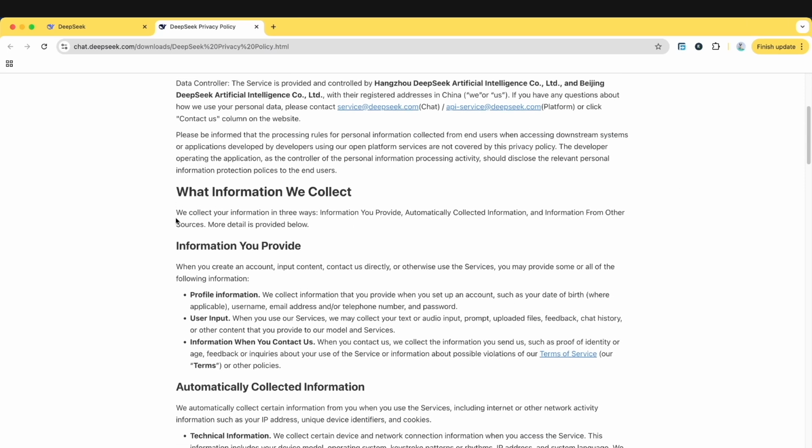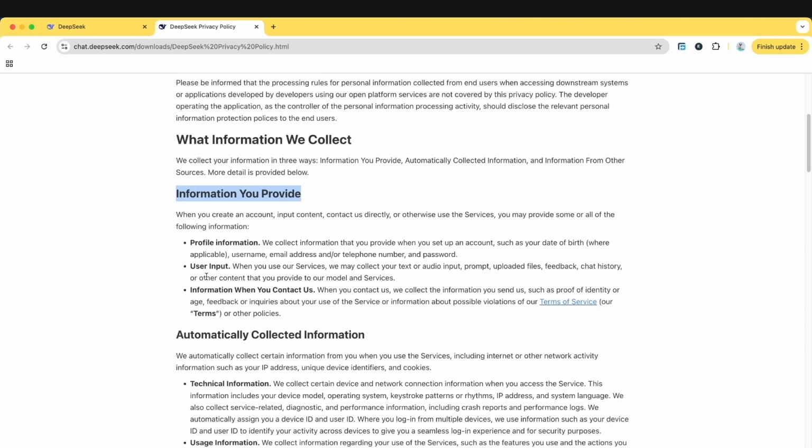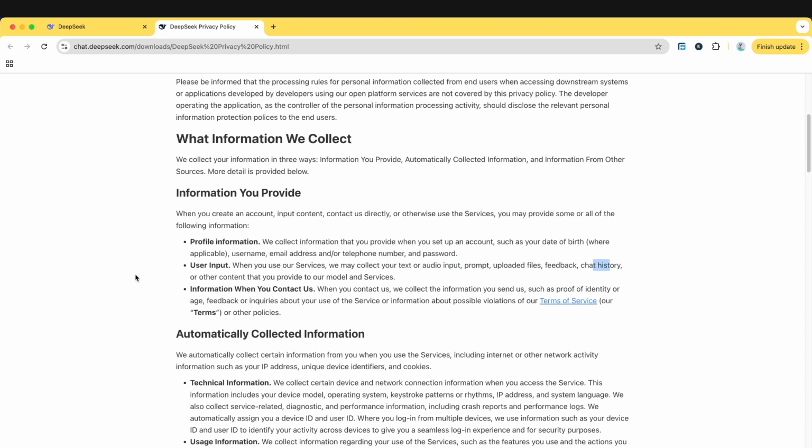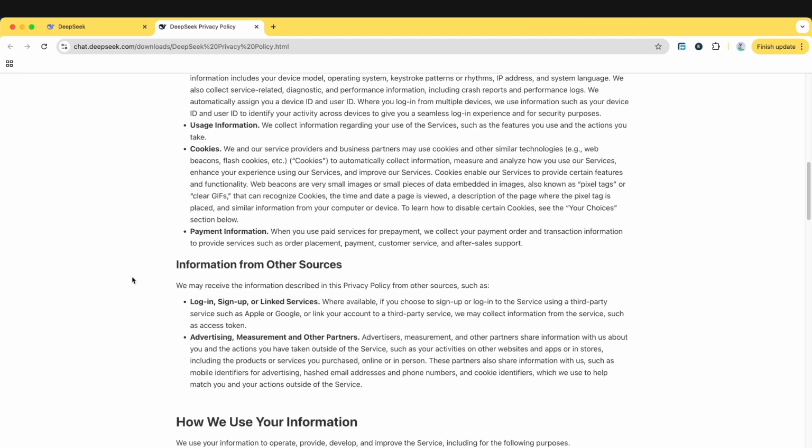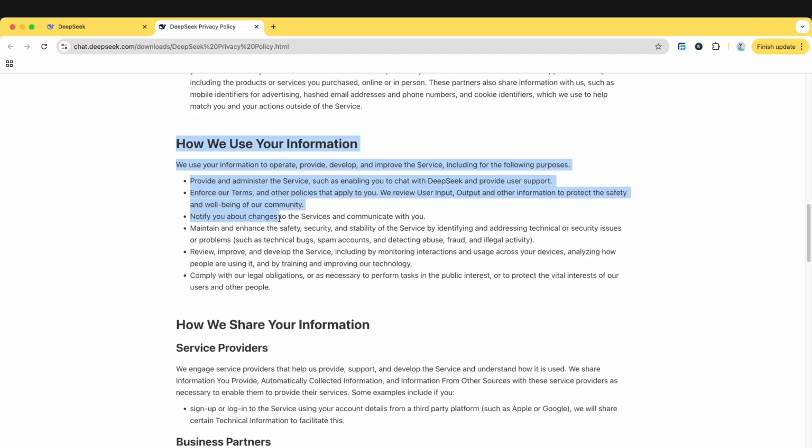So when we go down here, information you provide, which is us, it's going to take our profile information like date of birth when applicable, username, email address, telephone, and passport. User input is what we put in the prompt box. So it's going to look at our text, audio, prompts, files, feedback, chat history, and other stuff. And then there's, of course, cookies, payment information, and other information. Then you can go down here to see how they're going to use that. So generally, they take in all that stuff that you provide just to operate, provide, develop, and improve the service, which is DeepSeek itself.